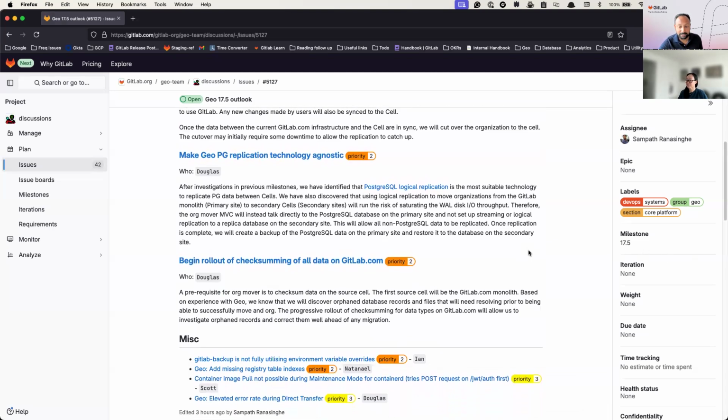Okay, and then lastly, we have a number of miscellaneous items, largely bug fixes that we'll be working through in this milestone. So that concludes our Geo Group's 17.5 Outlook.